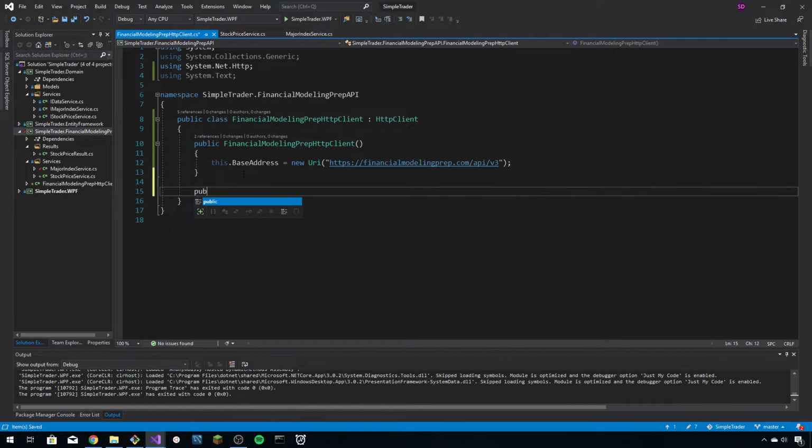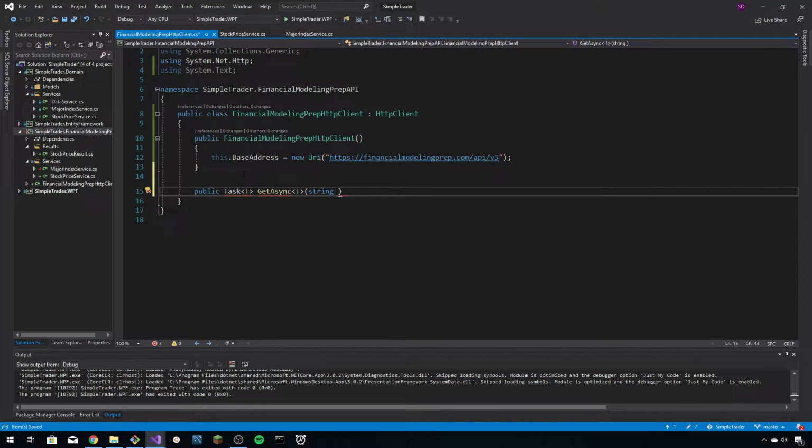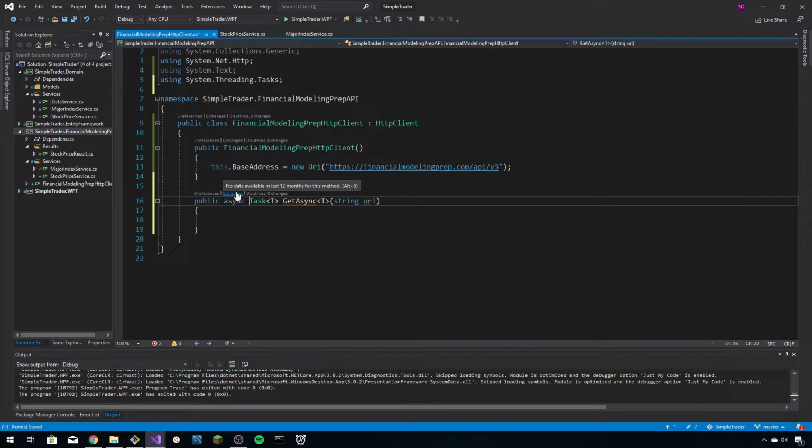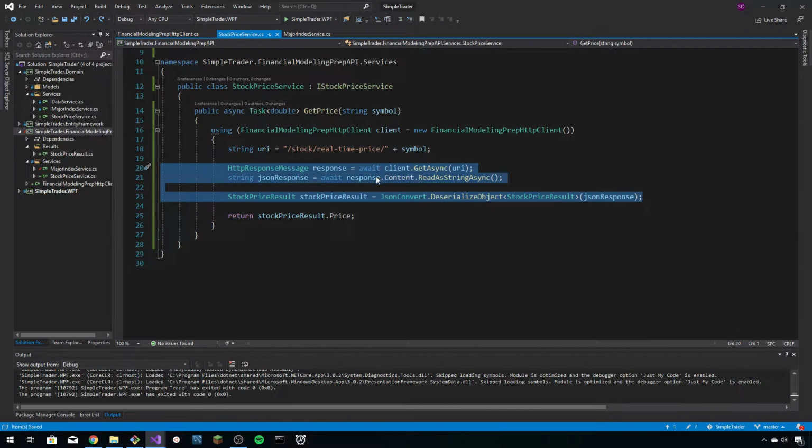And what that's going to be is a public method. It's going to be a Task, so we can call it asynchronously. And it's going to be based on a generic type, because since we're doing deserialization, we want this method to work for any type, so we can deserialize it into any object. And we're just going to call this GetAsync, and it's going to take that generic type, and we're just going to take in the endpoint that we're calling as a parameter. So let's go ahead and import that. We need to actually make this async.